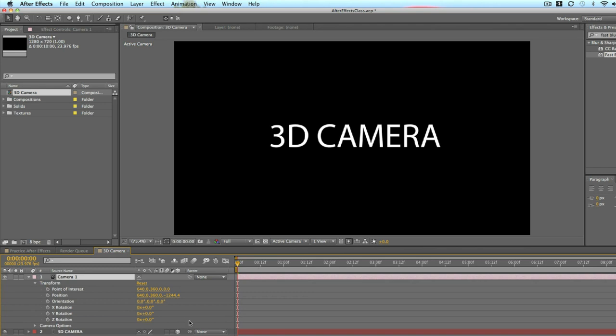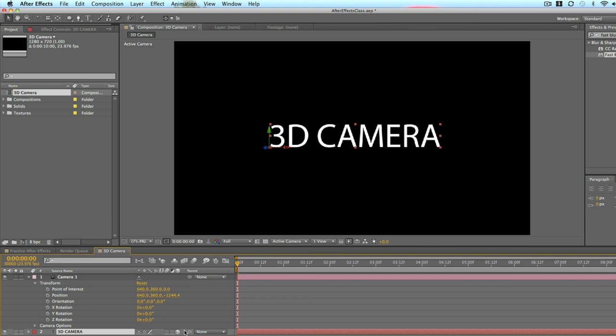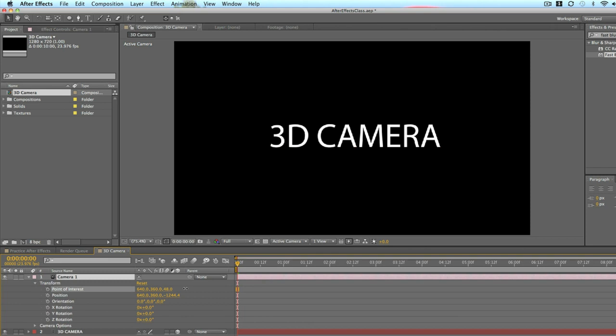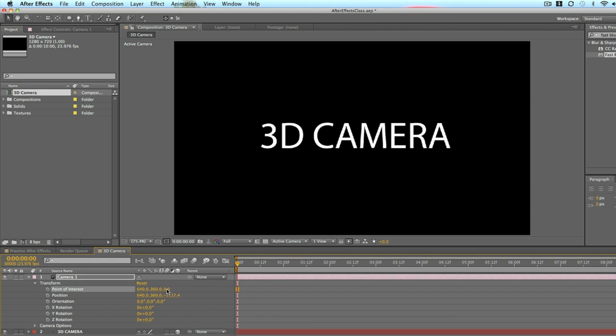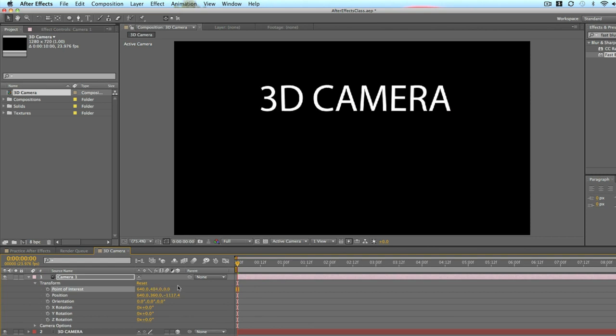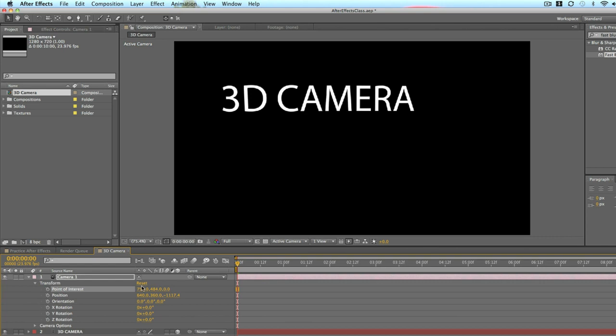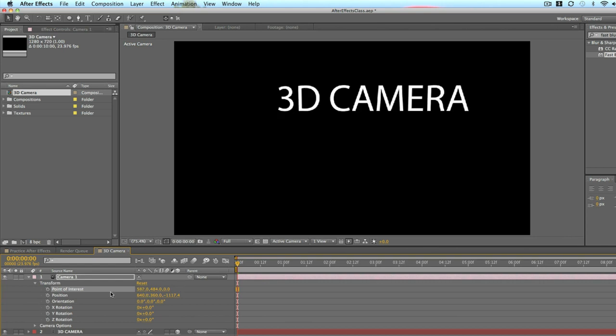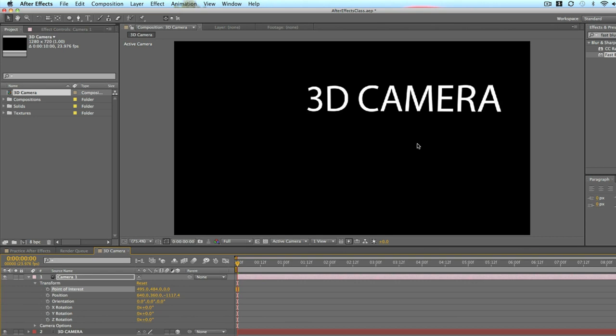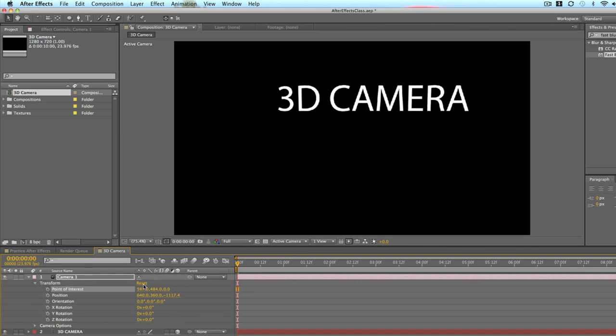So let's take a look at how changing these values will affect this composition. You have to make sure that your layers are in 3D, so make sure this cube is checked, because if not, the camera will not affect those layers. So for example, let's go to point of interest, and you will notice point of interest will move up or down, or left or right, and that's basically as if you were panning the camera to the left or right, or up or down.